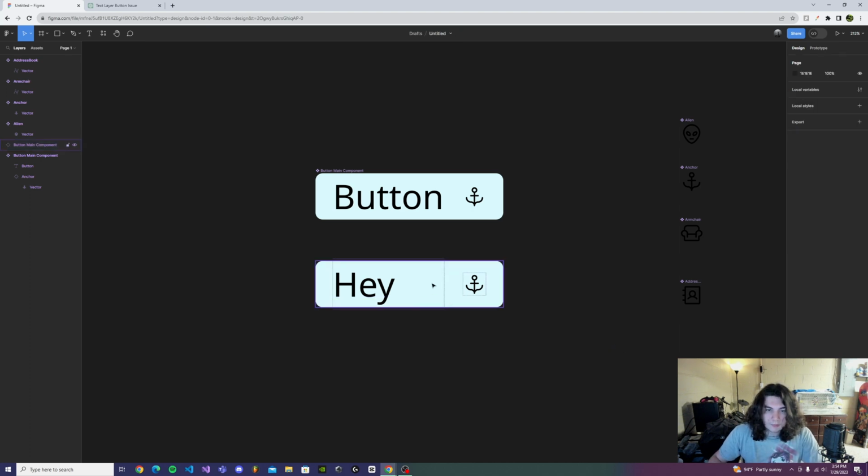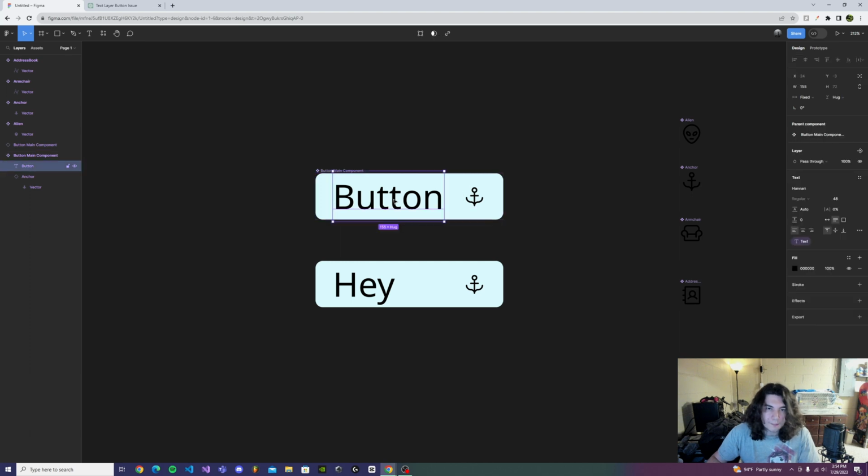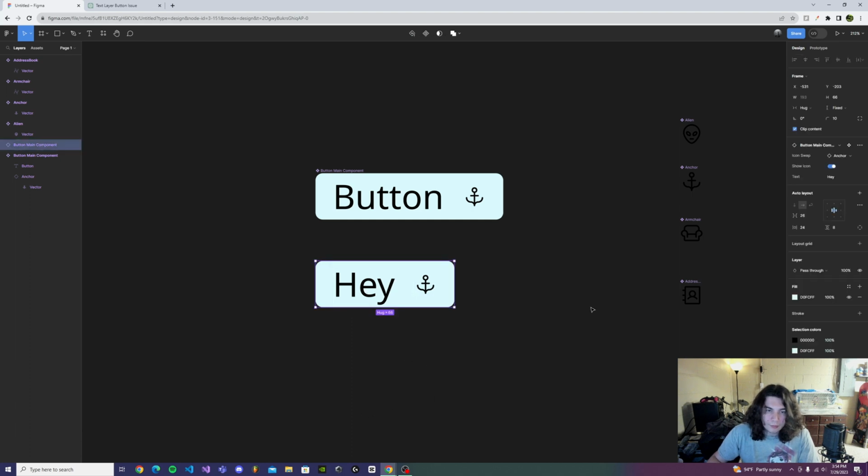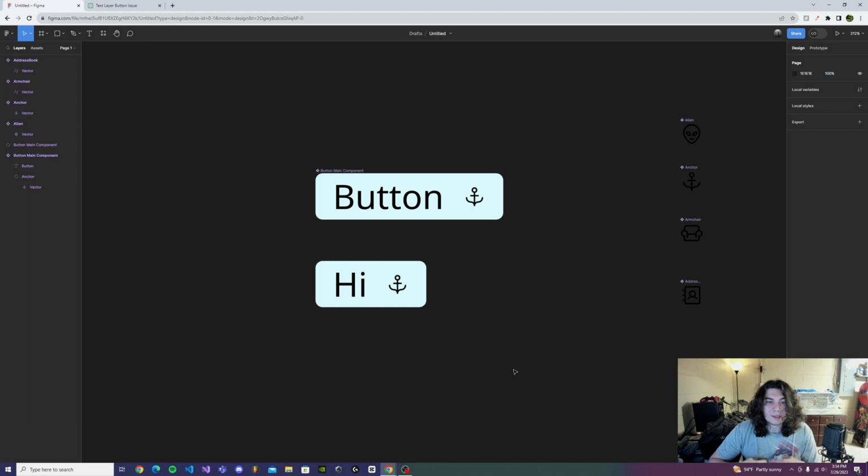Now you may be thinking, there's all this space in between. How do we fix that? And there's a simple way to do that. So you're going to go to your main component, and you're going to go to the text options, and you want to make sure auto width is applied. So we're going to click that, and now our button's going to resize to whatever text we put in there. So I could do hi, and now it resizes. So that's how you apply the text property to your components.